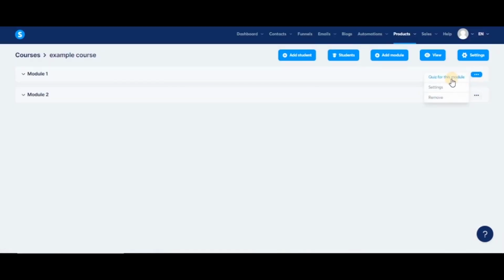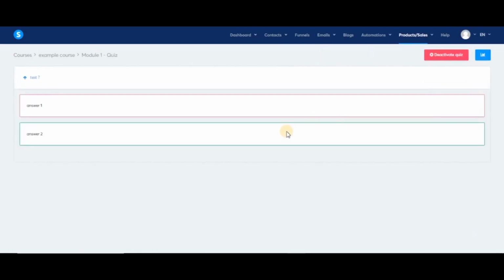We can also see more options in the 3-dot menu of each module. So you're able to add a quiz to the module. You can access the module settings or remove the module completely. Let's take a look at the quiz feature. So our quizzes are a way for you to evaluate students' knowledge, and they must be passed in order for your student to be able to move on to the next module.